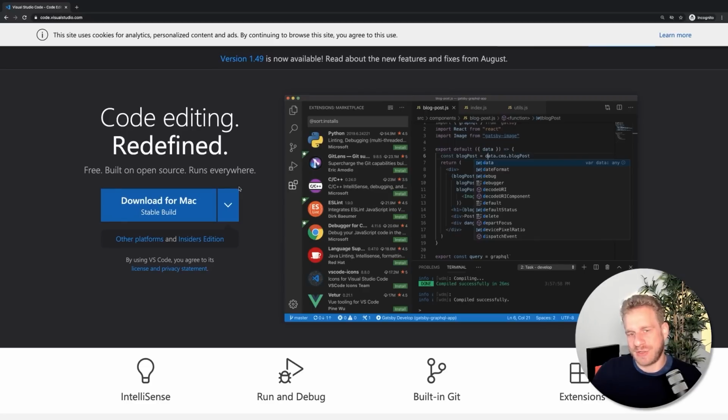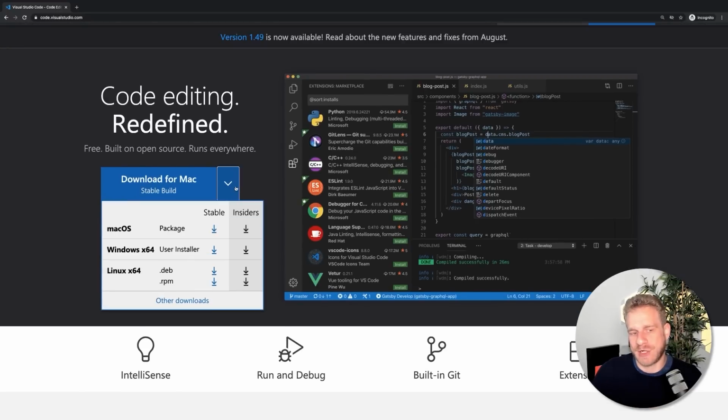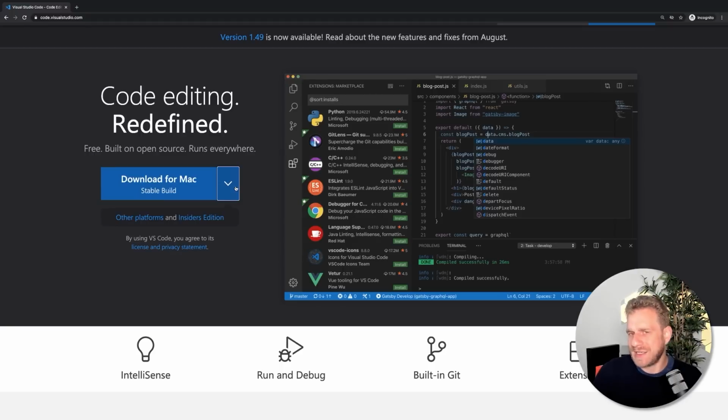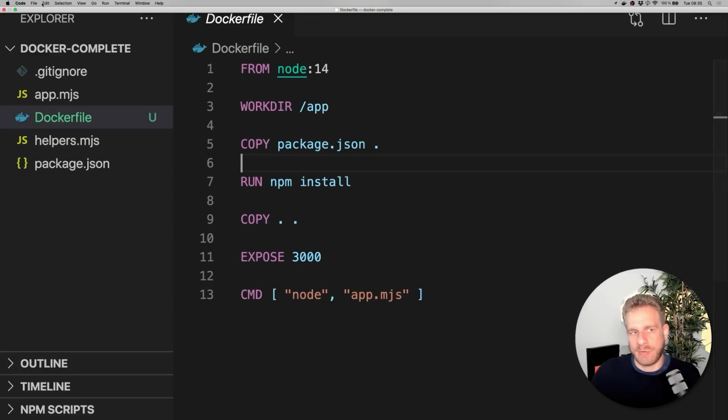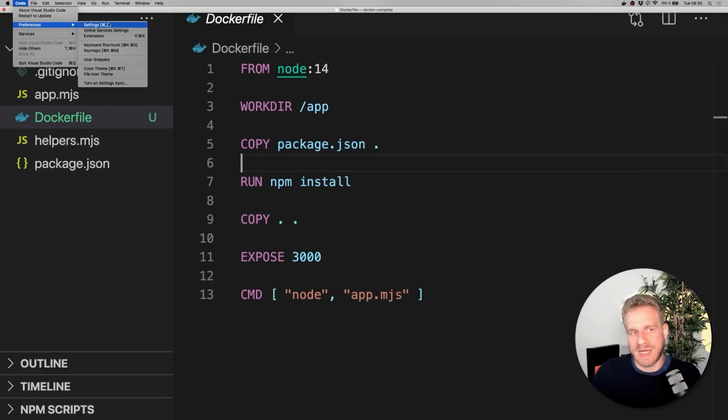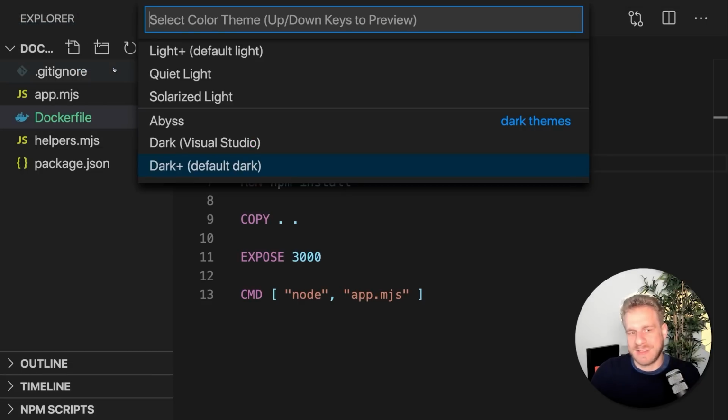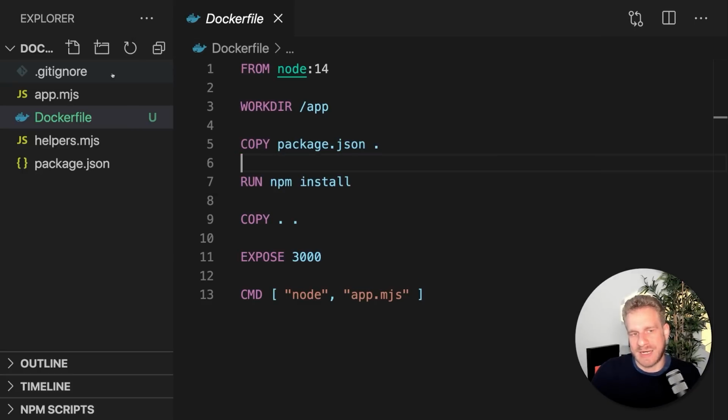It's a free editor, a free IDE, available for macOS, Windows, and Linux. It's amazing, and you can simply install it from code.visualstudio.com, walk through that installer, and then have that tool installed here, which you see in the background. You can then always open projects with File Open, and then opening the folder which contains your code. And if you want to have the same look as I do, you can go to the Preferences, and there on Color Theme, pick the Dark Plus Default Dark theme. That's the theme I'm using, which will give you that look.